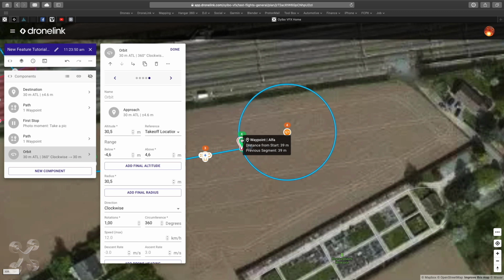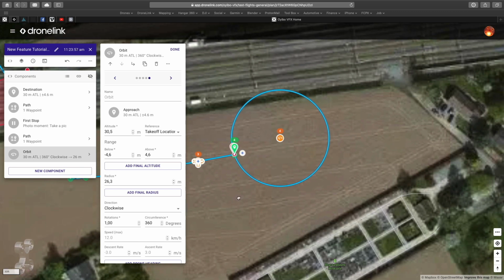So we take them from the same location, which is fine for me. Now we're gonna play a little bit with the orbit. So the altitude remains, of course, 30 meters. And we take a radius of also 30 meters.